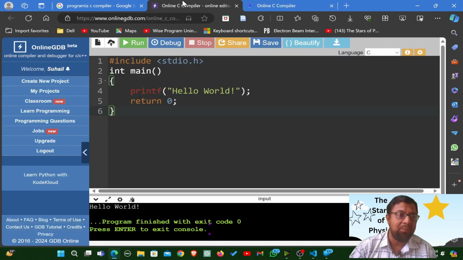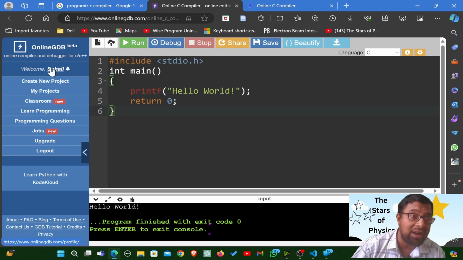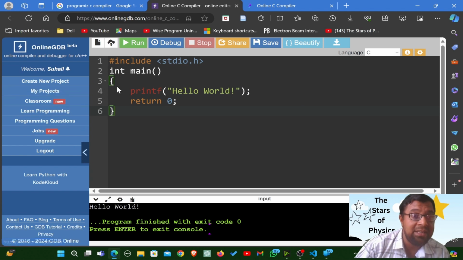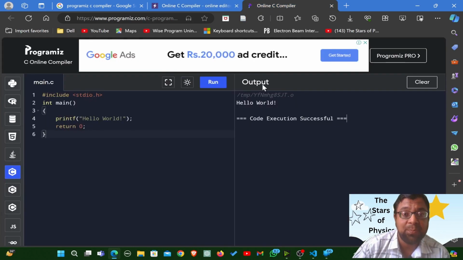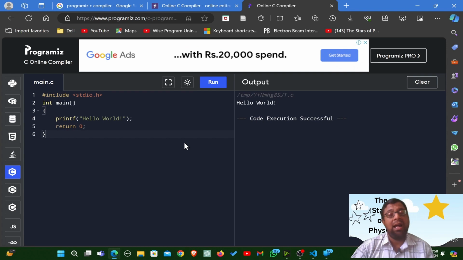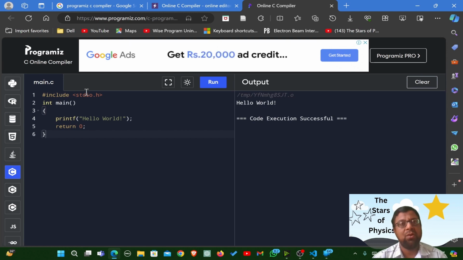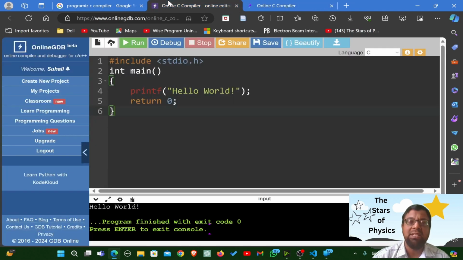Now in both these compilers, you can create your account and log into your account, and in Onlinegdb we have the facility to save all our files. Similarly in Programiz also you can create your account and save your files. So whichever you like you can use for this. If you don't have VS Code or Dev C++ or Code::Blocks, any one of them, you can do all this programming in the browser itself.